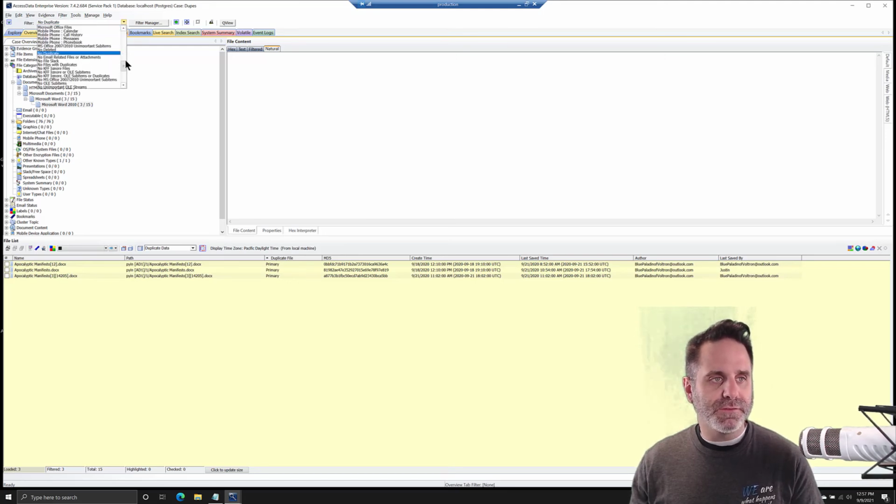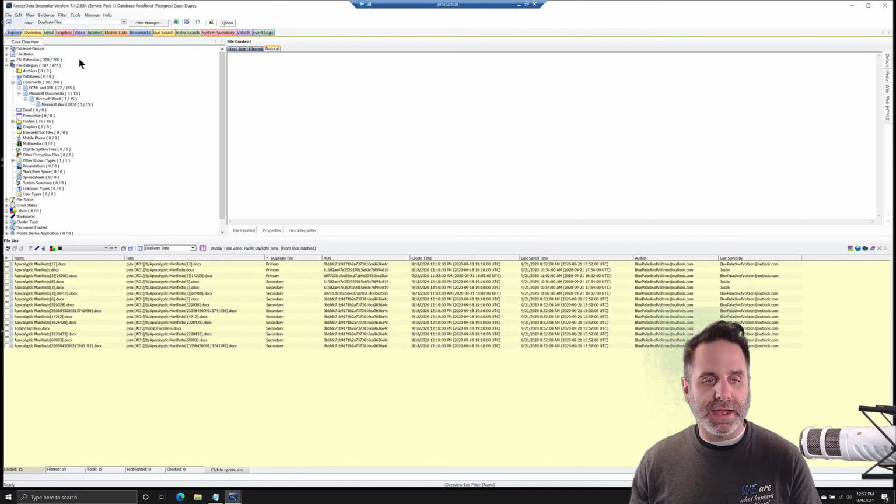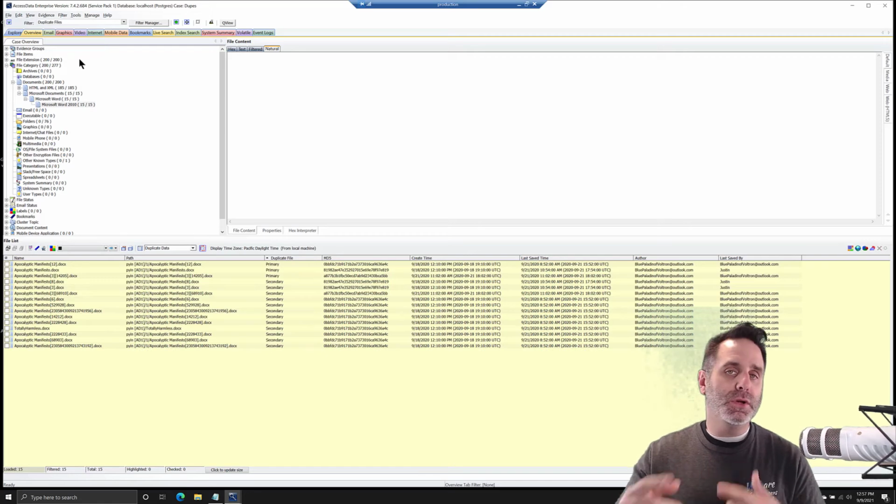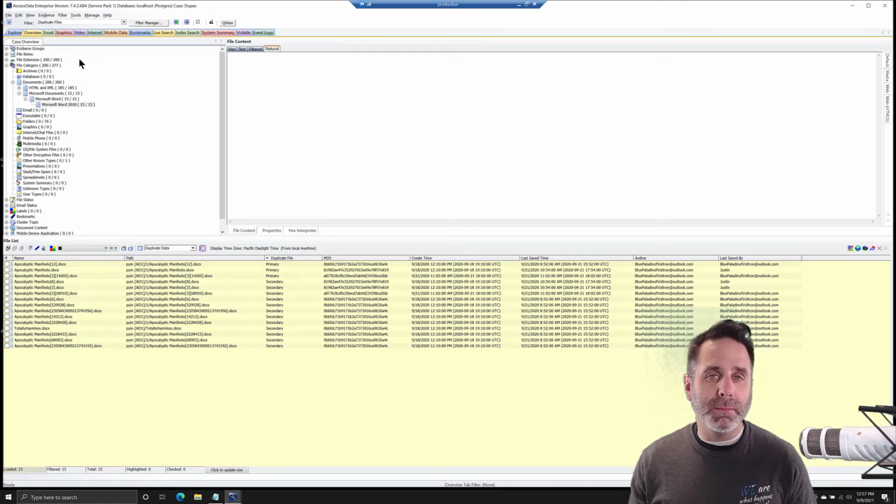There is another filter in here I'll just bring up called duplicates. All right, and this would be used to show duplicate files. Notice that they're all here. If you put this into the filter manager to omit them, it would omit all duplicate files, including the primary and the secondary, so you wouldn't get it. Remember to use the no duplicates filter in the drop-down list.